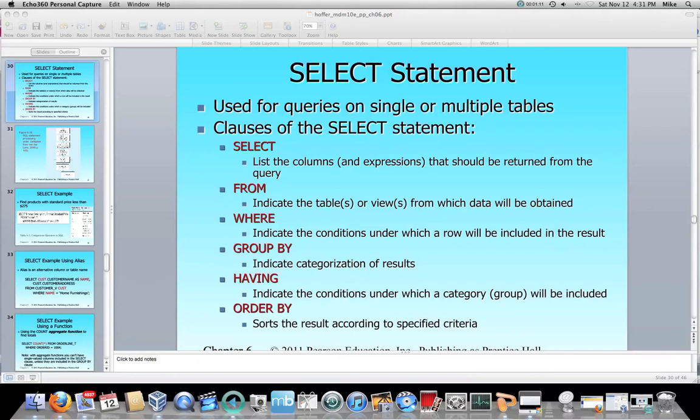The from clause indicates the table or view from which the data will be obtained. There can be multiple tables. This could be a comma delimited list of tables or a comma delimited list of views. If we're trying to get data out of the customer table, the from clause will have the customer table listed.